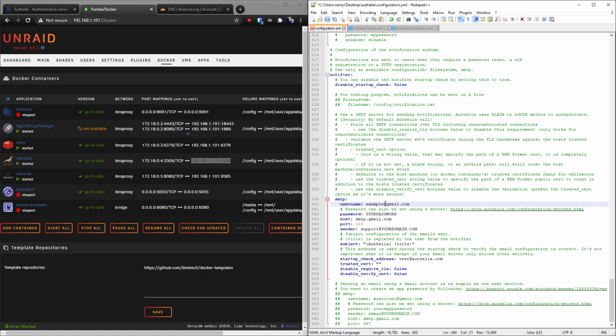So your username would be whatever it is, Gmail, your Gmail password. This is the host. The port would be different if you're using my method. It's 587 for TLS. And sender, so whatever your email address is that you set up. Subject is Authelia followed by the title. And it's got a couple of test things in there by default. You can change that.